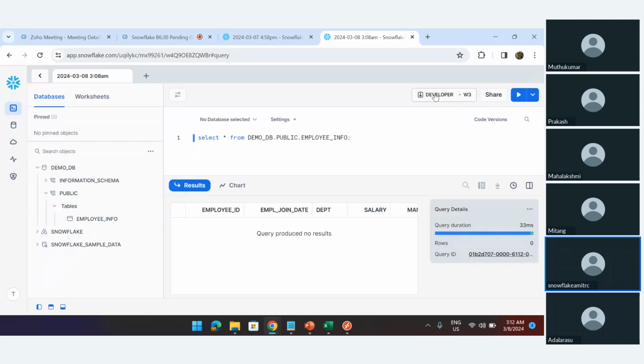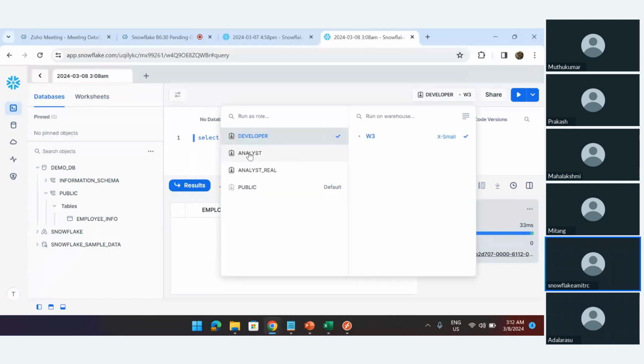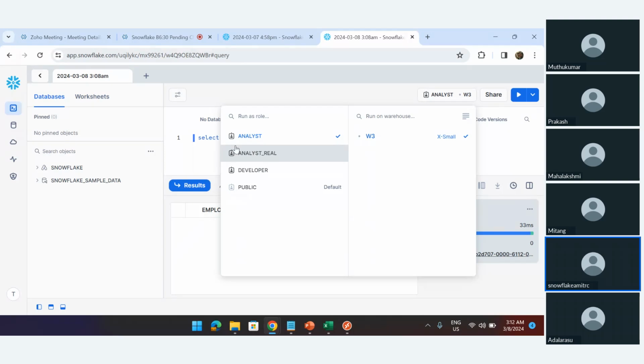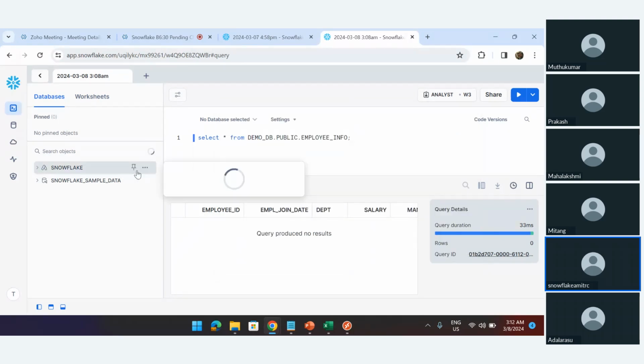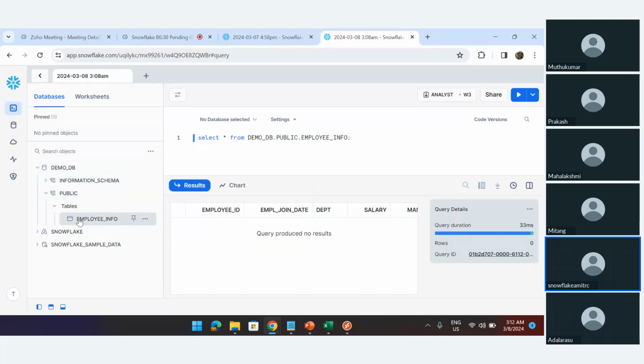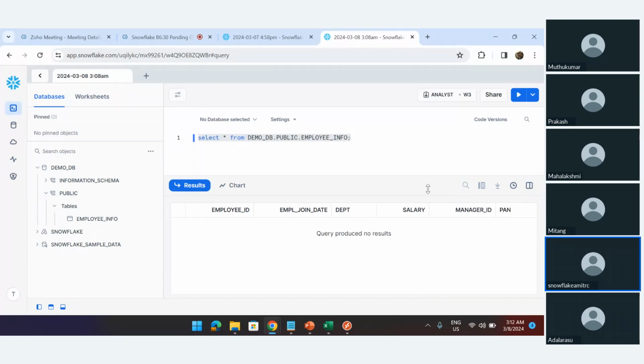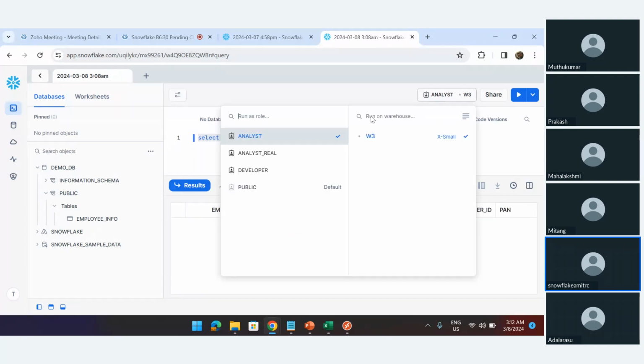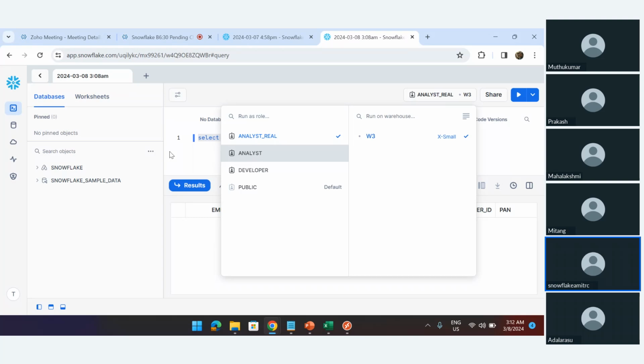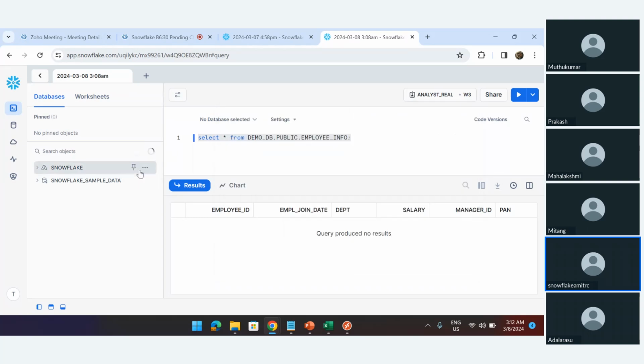This is the reason I created these three roles: analyst, analyst real, developer. Why did I create the analyst role? Because by using the analyst role, I will be able to fetch the database, schema and table, and I will be able to test whether the data is masked or not. As of now, no data is there. I'm not able to see anything. That's the reason we created these roles, because I want to test the table data by using these three roles.